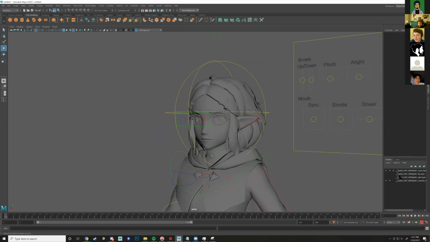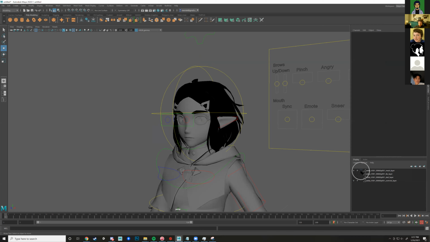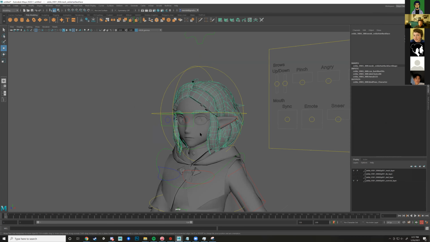For the textures though, let's see if we can get those working. So in your display layers down here, this is in the channel box / layer editor, you can see your mesh is on reference. So let's turn that off, so it's no longer on reference. Now we can select that bad boy.